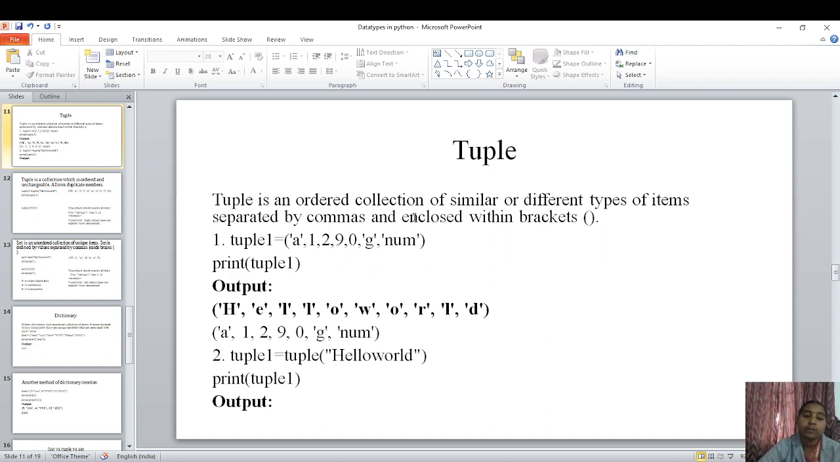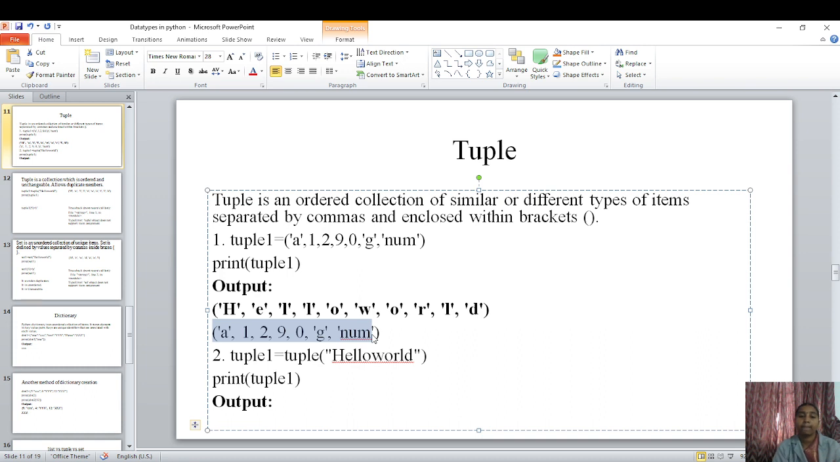For example, I have created a tuple, tuple1. This is my first tuple and it is storing the values A, 1, 2, 9, 0, G, num. Here we have given dissimilar types of data. Both A and G are of character type but belong to the string class, and num also belongs to the string class. 1, 2, 9, 0 are of the integer class. So I am giving a collection of data to be stored in tuple1. When I print my tuple1, my output will look like this.